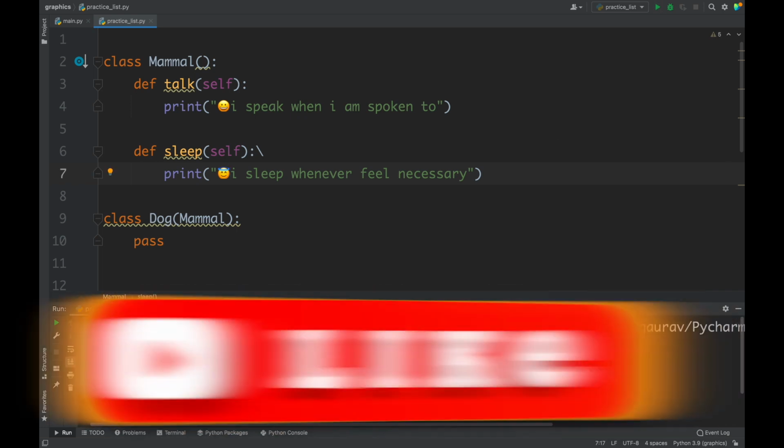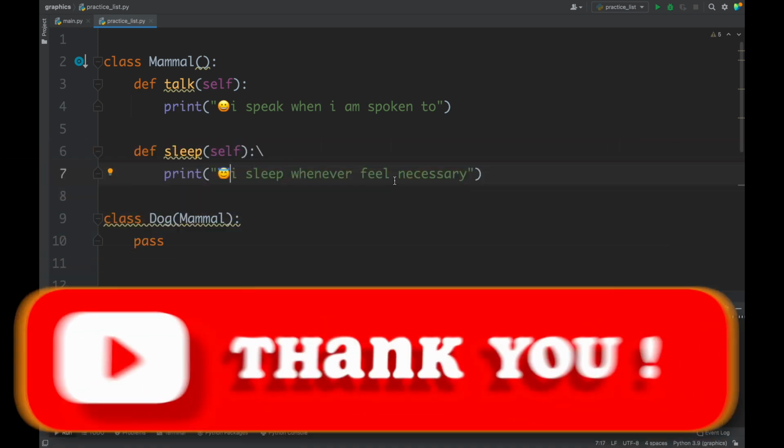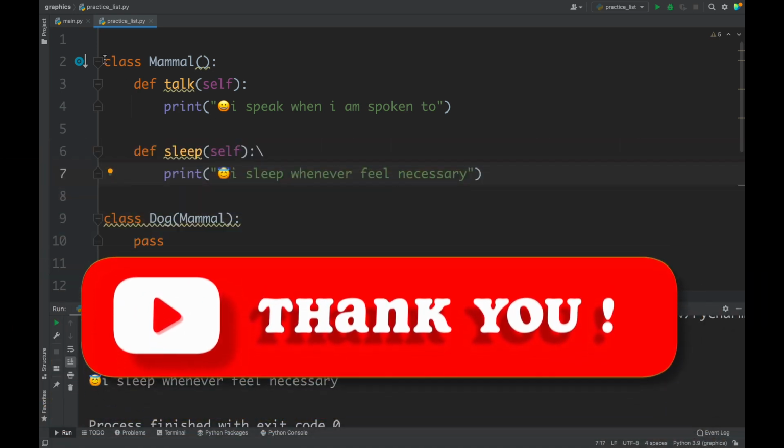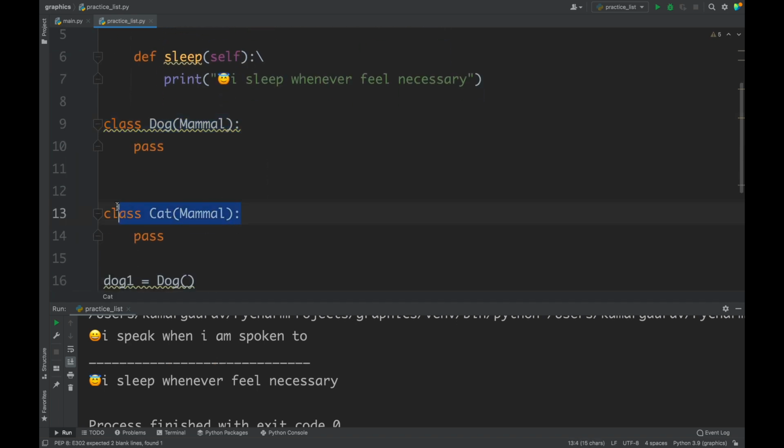So this was all about inheritance, guys, and we saw how we inherit the property from a parent. This particular class is a parent, and these two classes which inherit the property are called children.